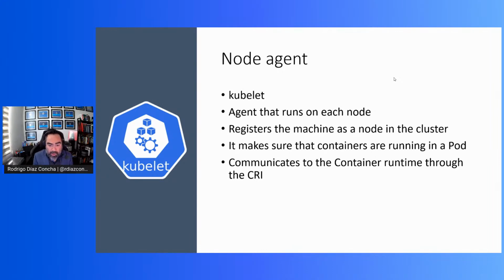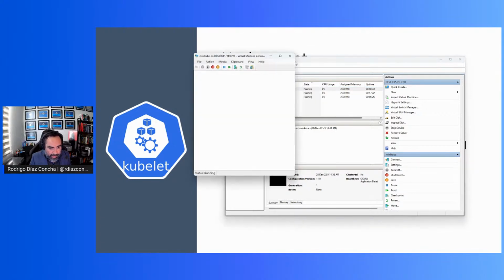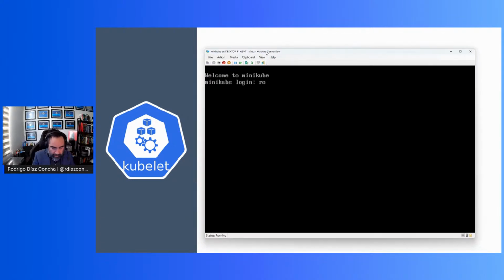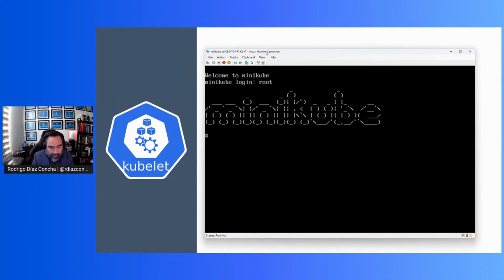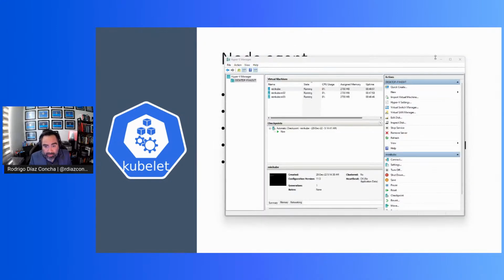For instance, I know that MiniCube is using Docker. I know that because the other day I showed you that. Let's remotely connect to this virtual machine. I'm here in this virtual machine, and I know that this is running Docker. As you can see here, it's running Docker 20.10.20, okay?